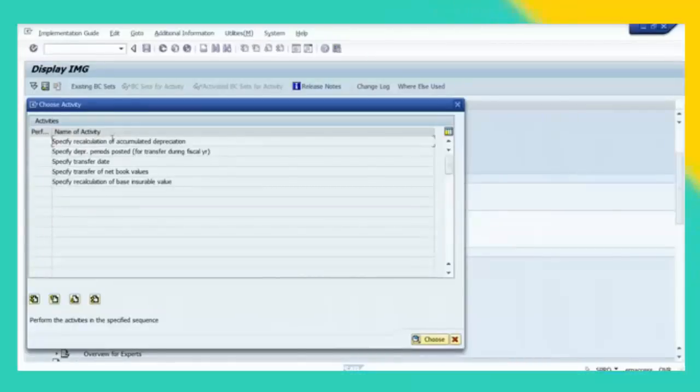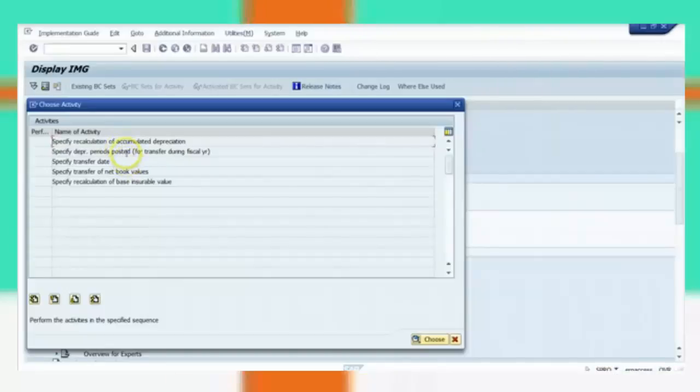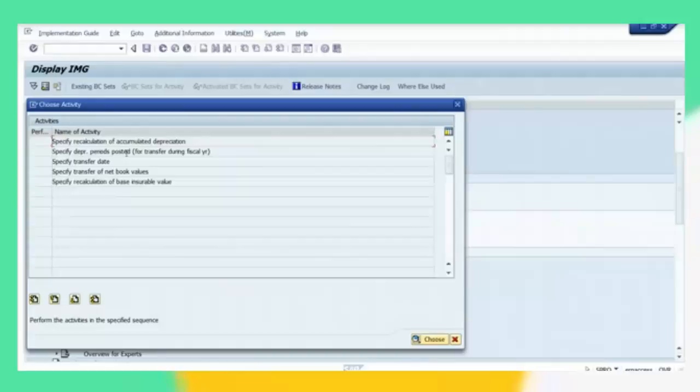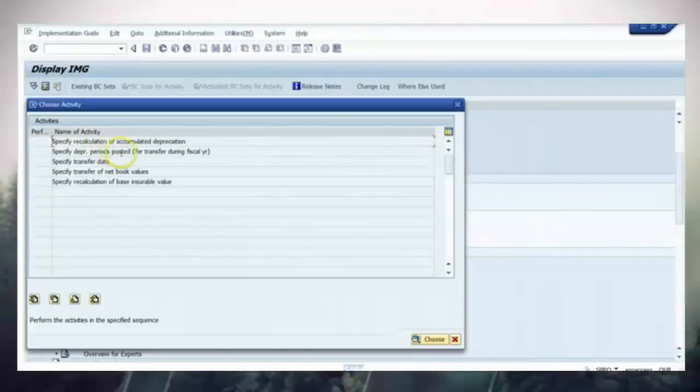And we obviously match that up to our previous system, to our legacy system before we transfer, so that we don't have problems in the general ledger with a mismatch between asset balances in the old system versus the new system. Okay. Now, this one, the depreciation periods posted.